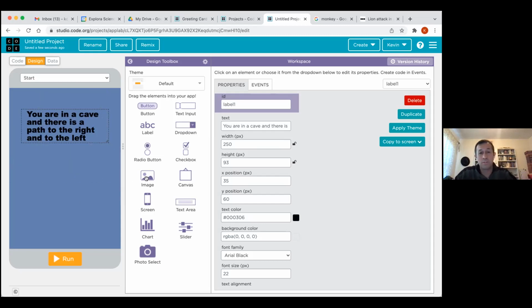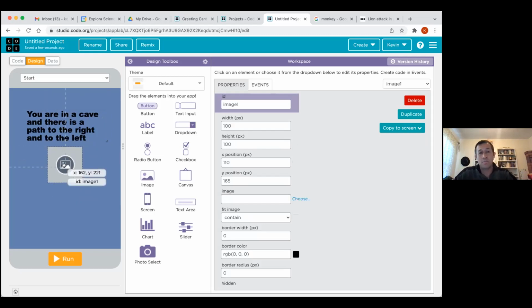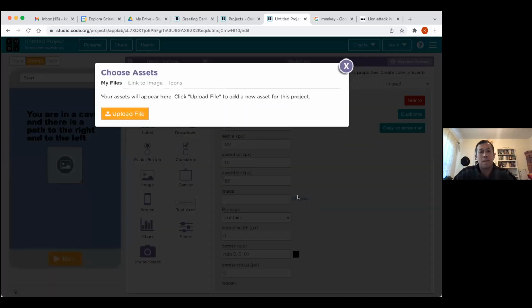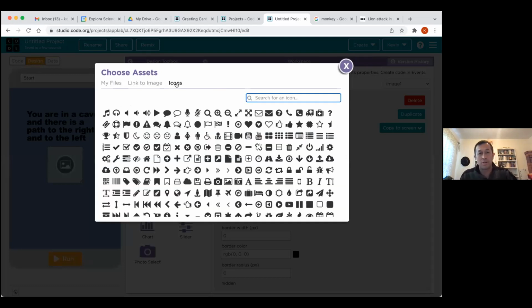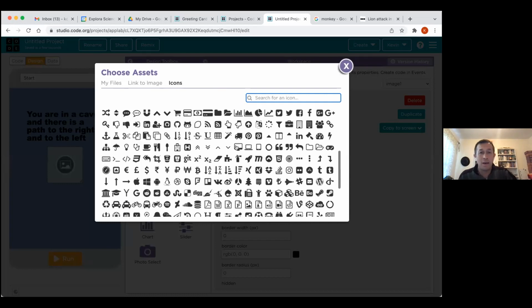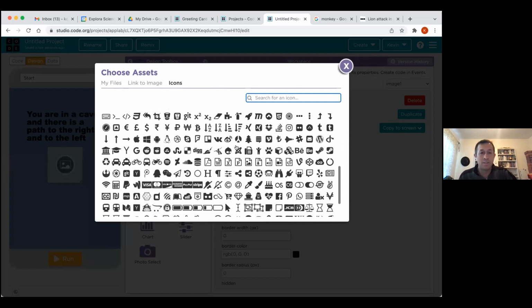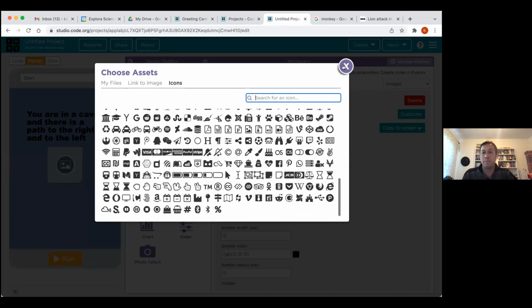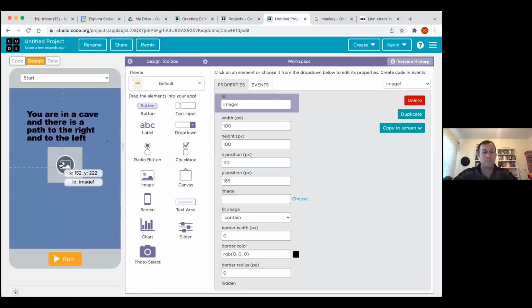So if I wanted to put an image on it, I could click on image here and I could choose an image with it. So I could go to choose, and if I have an image of it already on my computer, I can do that, or I can link to an image, or I don't know if there's some sort of icon of it that I wanted to use, I could use that. Okay, I don't have an image right now, so let's just put that up here.